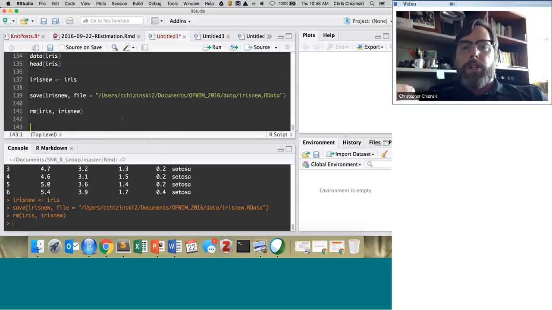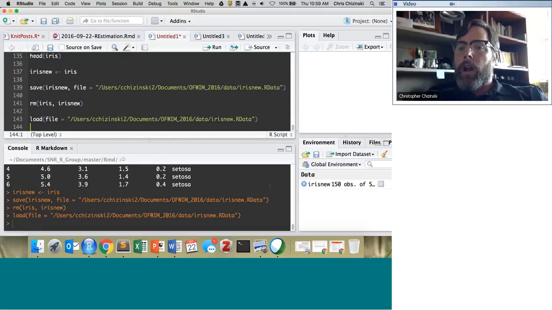Now, we just created this iris_new.RData set. To load that data back in, we just provide the file, or the path and the file name that we just created. So now when we run this, you can see it automatically is brought into our global environment. We now have iris_new in there.